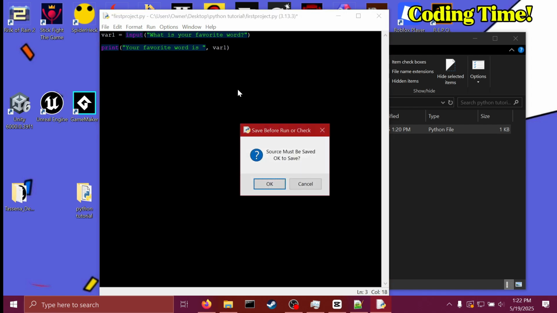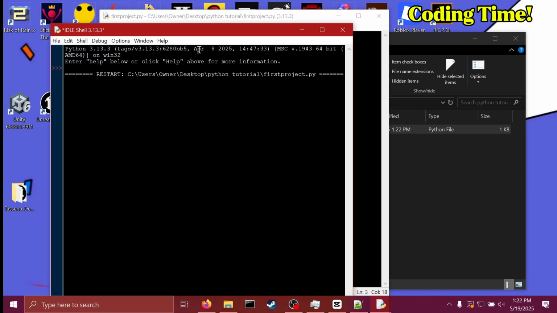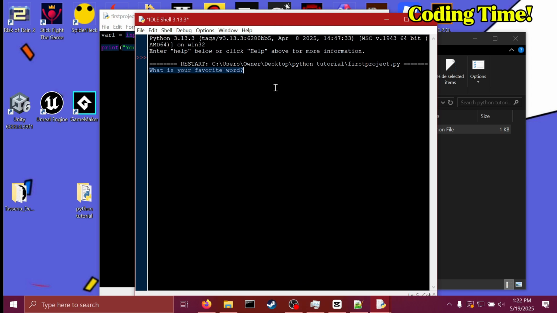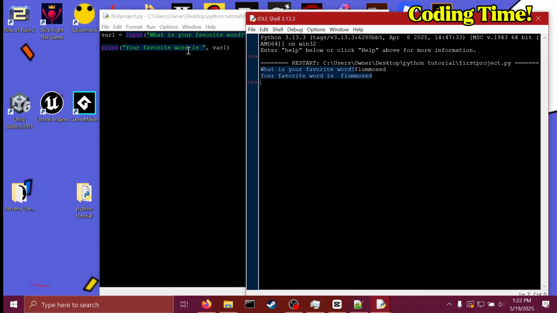So watch, when we click F5, it says, what is your favorite word? My favorite word is flummoxed. And now the computer says, your favorite word is, and then it says flummoxed. Ta-da! We just finished our first program.